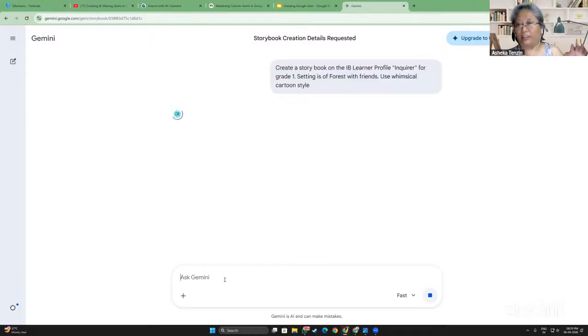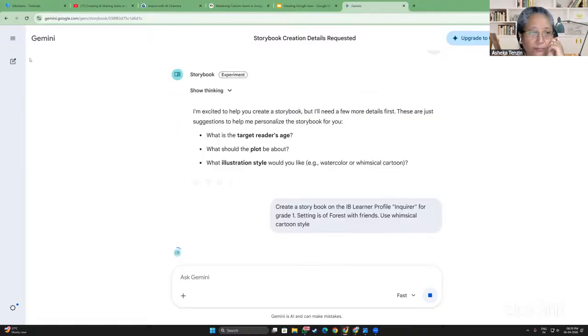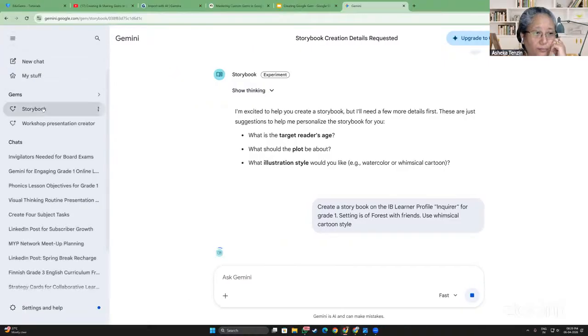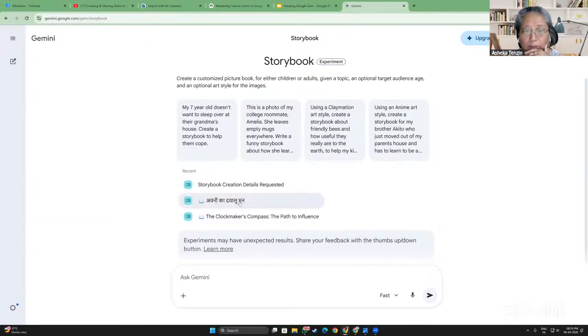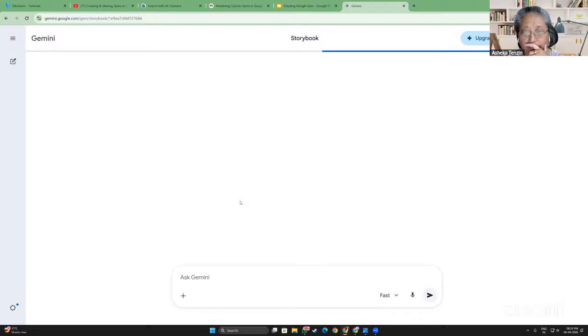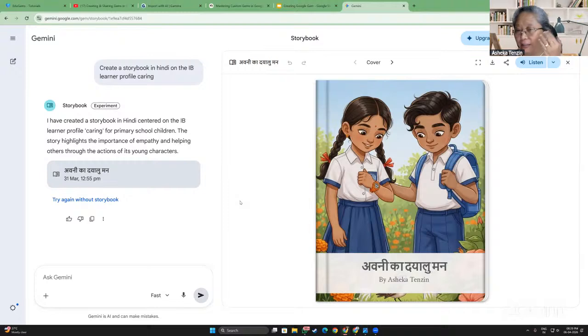Okay, now let's see what it creates. It will take some time to create your storybook. In the meantime, I can show you my other storybook that is already created. So I created this in Hindi, on learner profile caring.